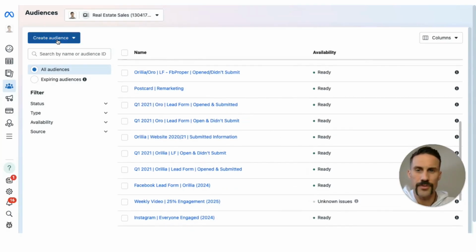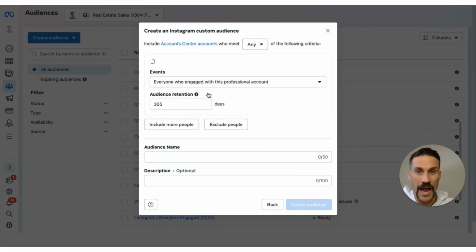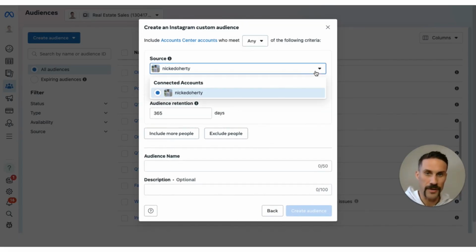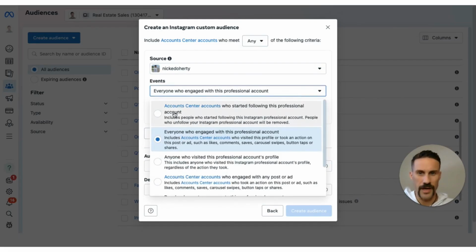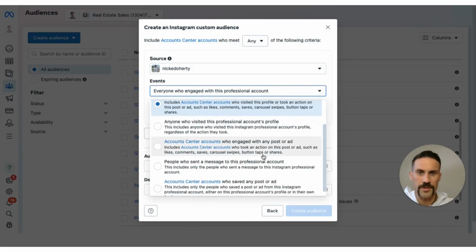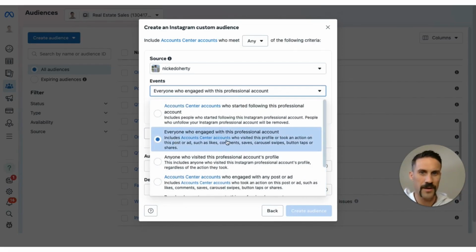So let's go into create a custom audience. Again, there's different things you can do. What I was mentioning before, Instagram account. If you wanted people to go to your Instagram account, everybody who's engaged, so I'm picking my Instagram account here, boom, yep, good. Everybody who's engaged with this professional account, everybody, okay? So there's different options. Anybody who's visited this professional account's profile, there's different options here, okay? People who've sent messages to this. So you can send an ad to people only specifically if they sent you a message on Instagram, okay? So there's different scenarios you can pick here. But in this case, let's just say anybody who's engaged with my account.